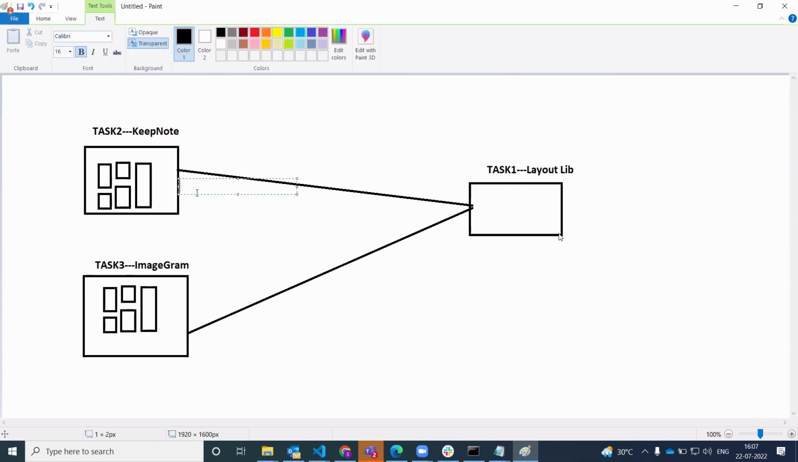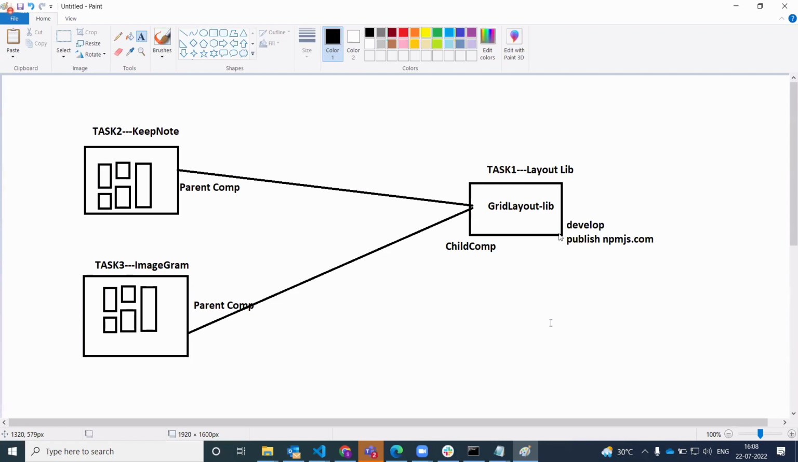So technically we call this the parent component. All of you agree? My parent component is going to call my child component, which is my grid layout. By the way, it is a library. So I need to develop and publish it. Is this clear?